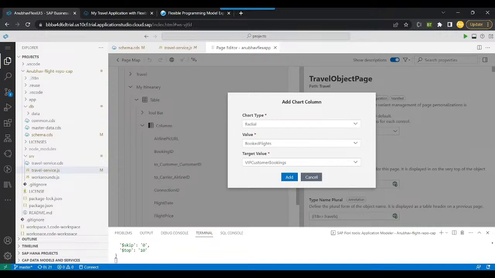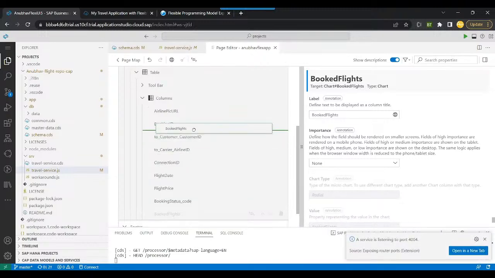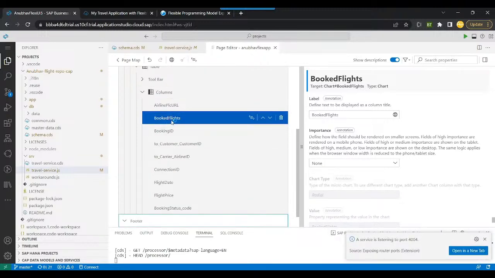We can click on the add button and the new column will get added. Very nice. So it's basically a percentage calculation. Now you can see the column is added. I drag this column and drop it at position number 2. How easy it is to reposition our columns.